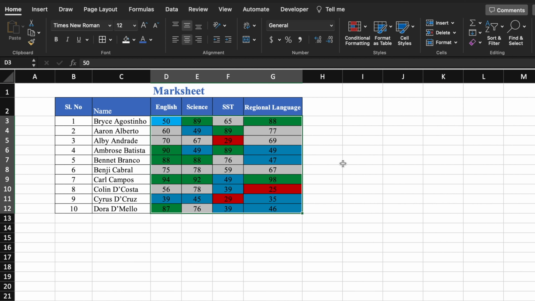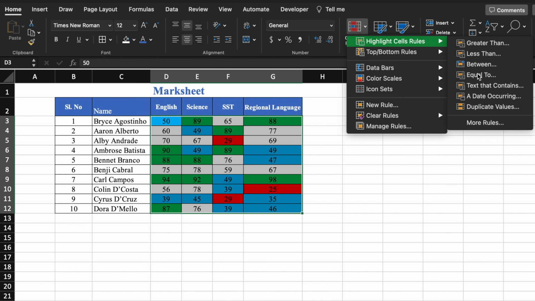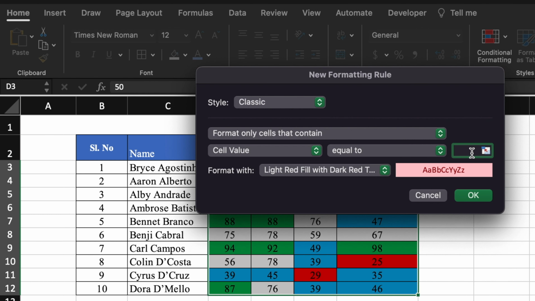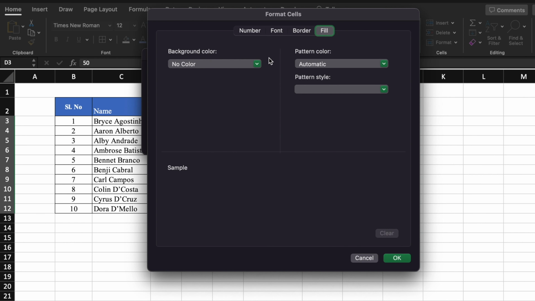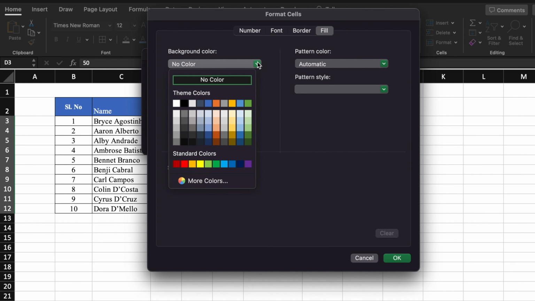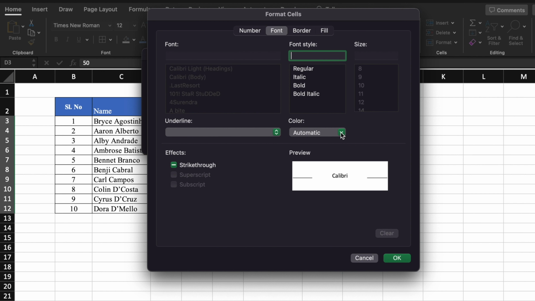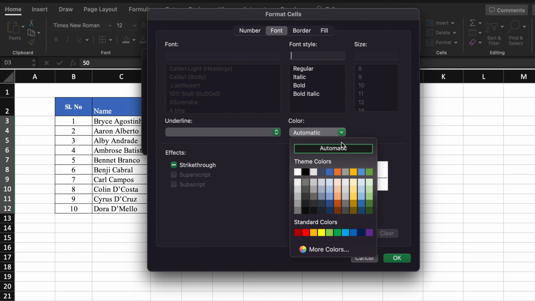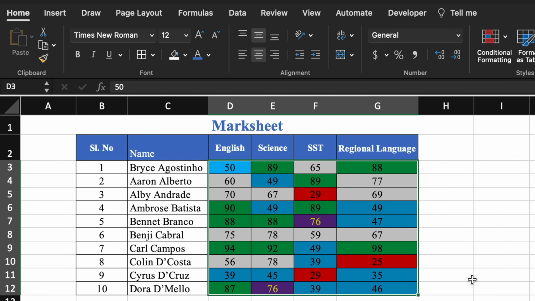We will see the fourth condition now. We will go in conditional formatting, highlight cell rule, equal to. Now we are going to highlight the number which will be equal to 76. I'll type 76 over here. We'll click on the drop down, custom format, fill, background color, I'll select as indigo. We'll go to font. We'll click over here on the color and we'll select the font color as yellow. We'll do OK, OK. So marks of two candidates got highlighted.